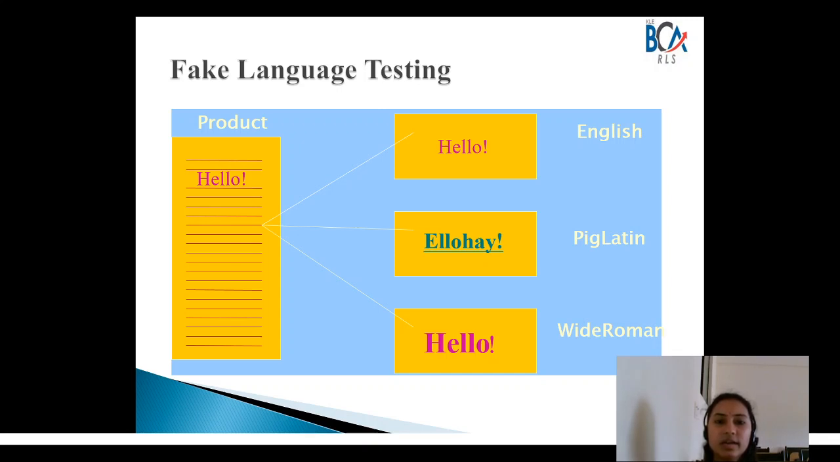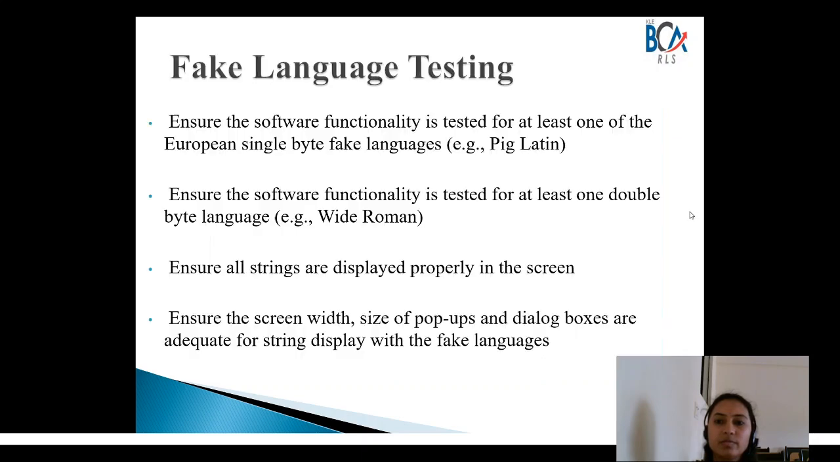The slide depicts the language testing. You can see in the diagram, here you have your product which contains some characters like hello. So hello in English, hello in Pig Latin, and hello in Wide Roman. These are all different in different languages. Moving on to the next slide.